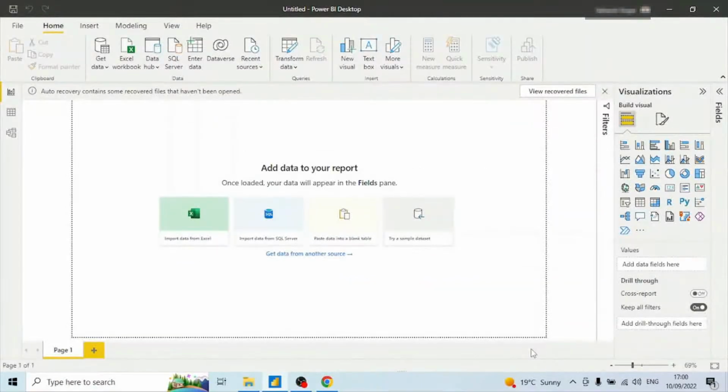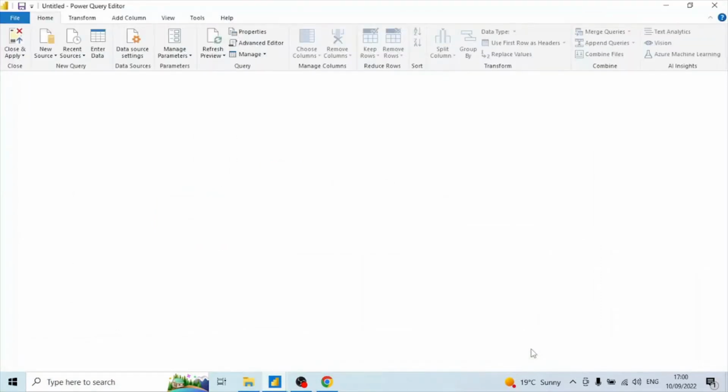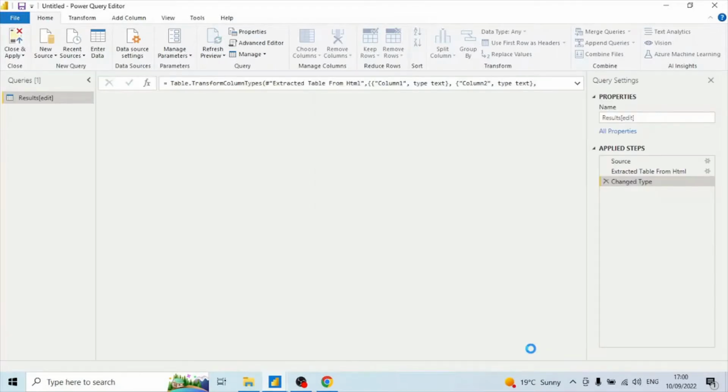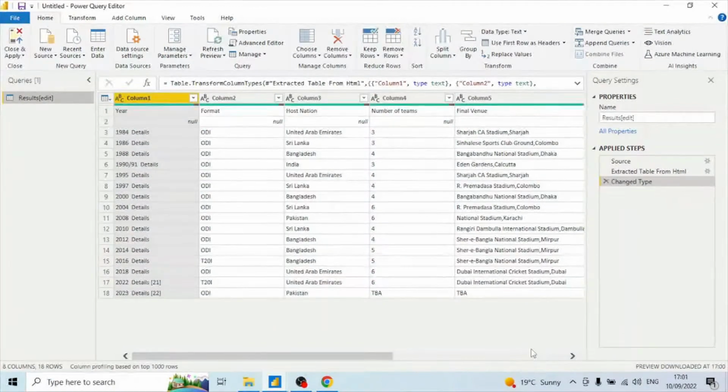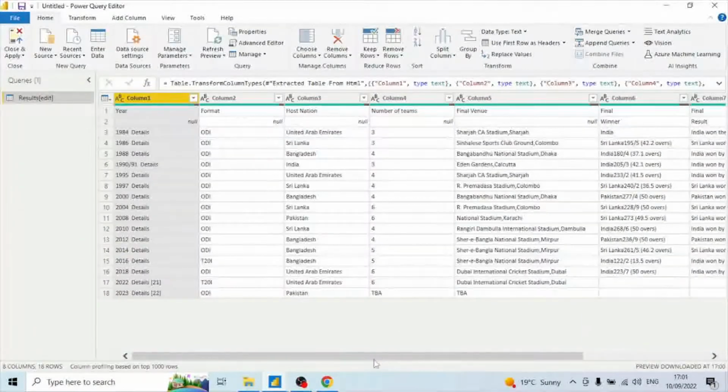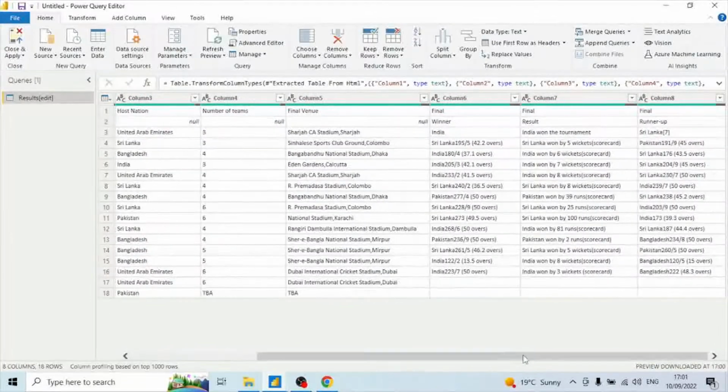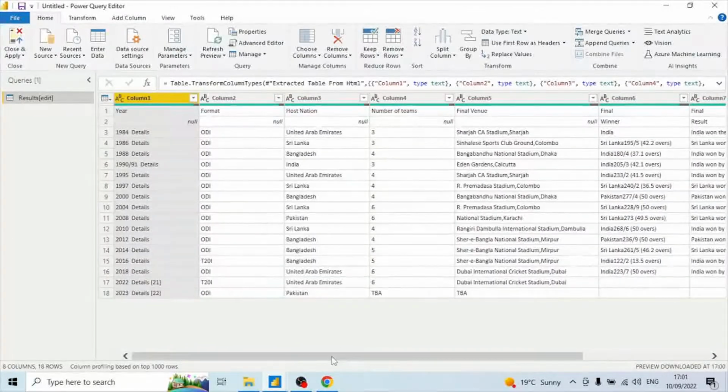So I'll click on transform data, and as you can see now all the transformation takes place inside Power Query, and Power BI has its own tool for cleaning data which is known as Power Query. You can do the same thing in Excel also. Excel also supports the same feature. Okay, so now you can see that this data has been loaded here and we have a lot of columns here. But as you can see this data is not clean, so we need to clean the data.